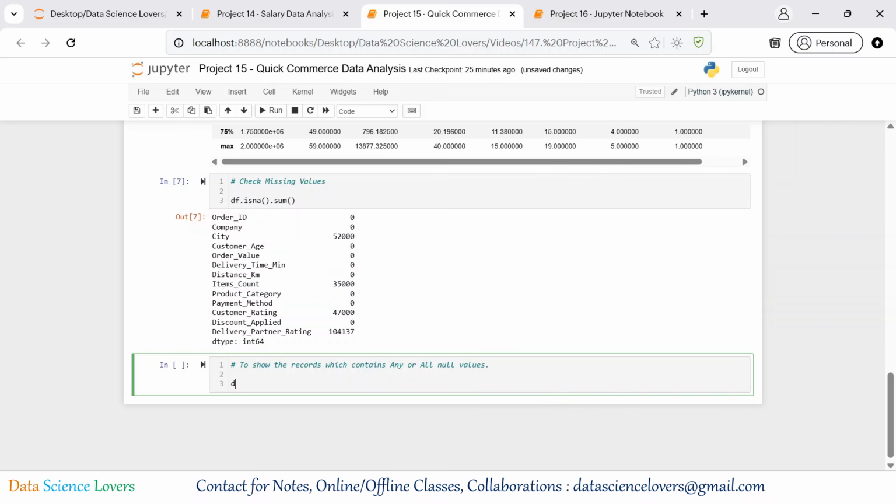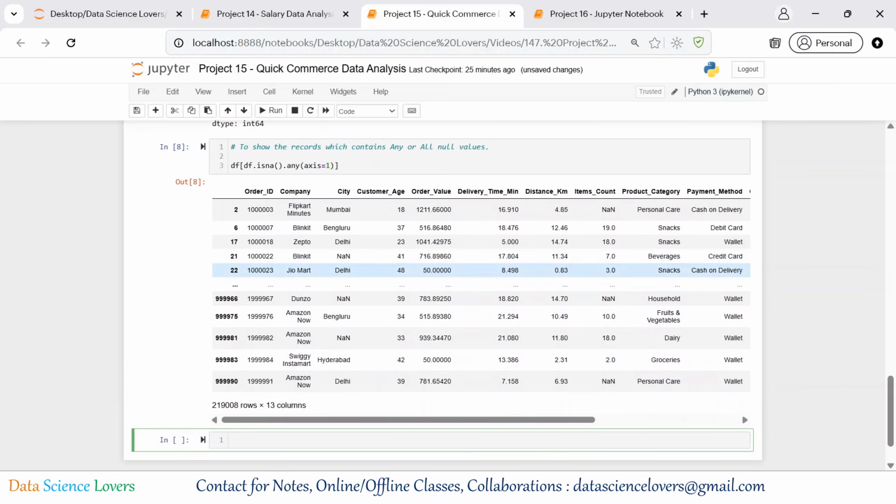In case you want to see the records where we have missing values in this data frame, then for this we can use the isna function, and on this we have to use the any function. Using the any function, it will show all the records where at least one value is missing in that particular record. Okay, inside the any function we have to pass axis equal to 1, and we have to put this whole syntax in square brackets like this. And to show the records in data frame format, we have to pass our data frame in the starting. When you run this, it will show all the records where we have at least one missing value in any row.